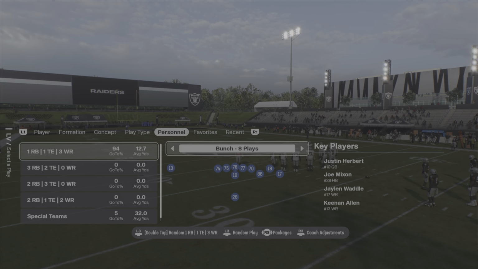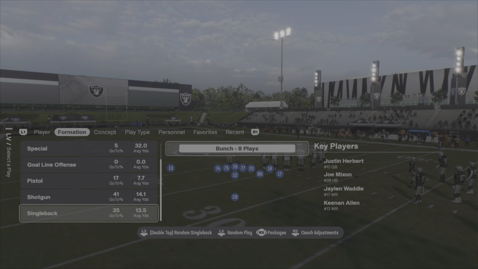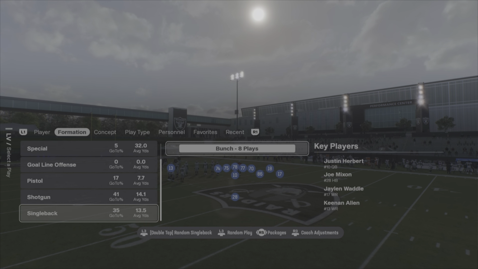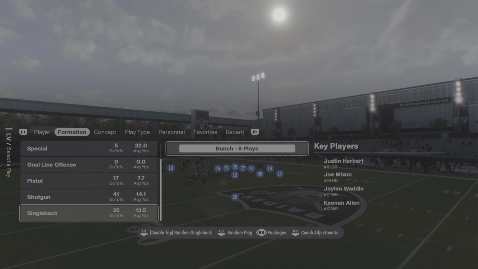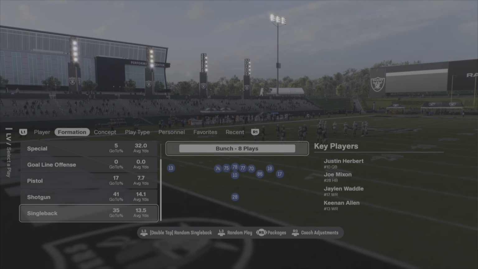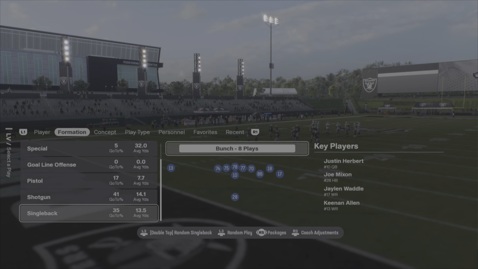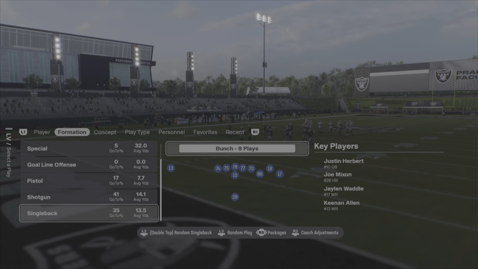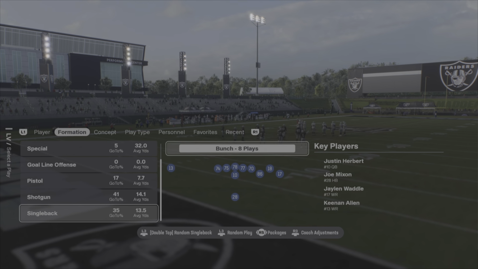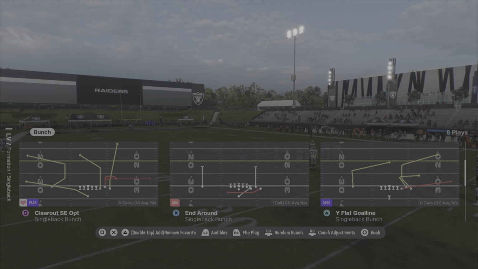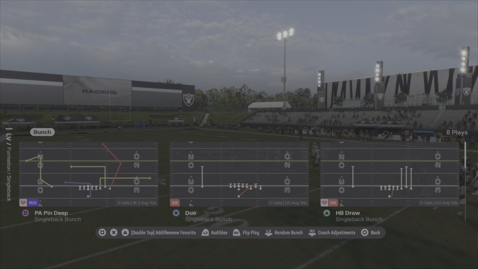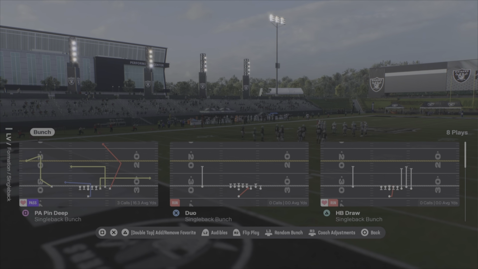So what I do is I use 7 formations. I use a base formation, and then I have 3 formations on either side of my route tree. That just makes it easy to audible, and I'll show you that when I get into it. My base formation is single back bunch. In every other formation, I've only got 4 plays. In bunch, I have more because I'm going to pick my initial play from that formation.